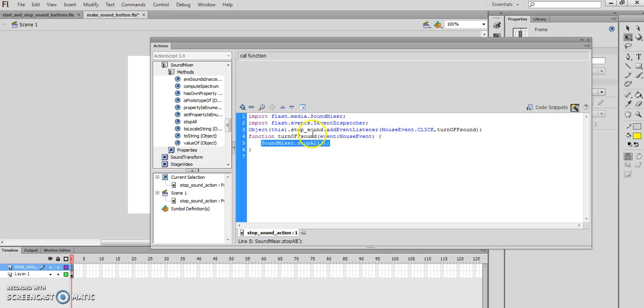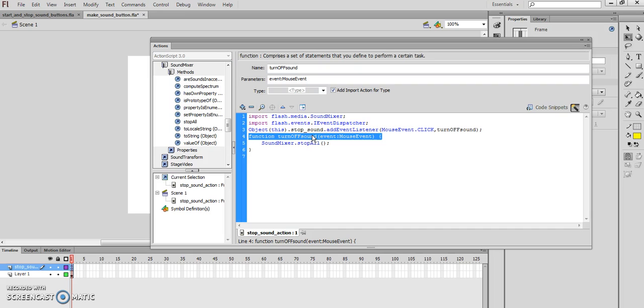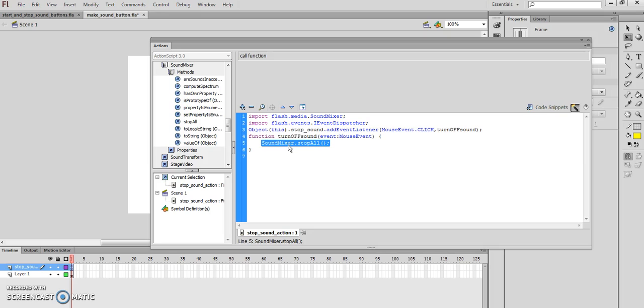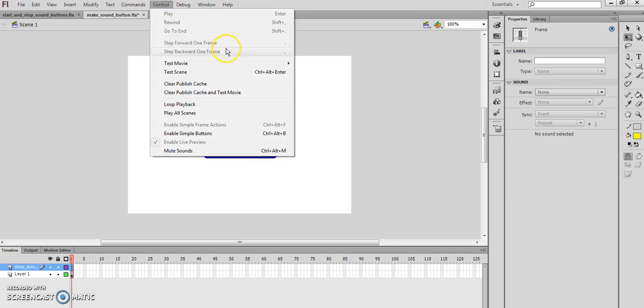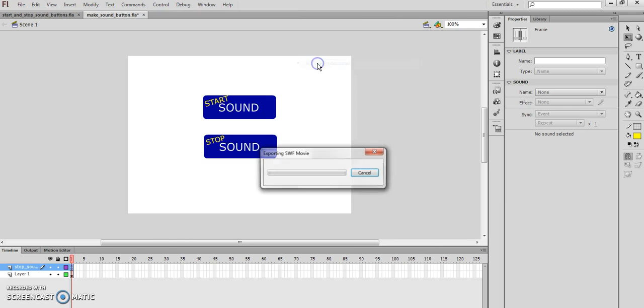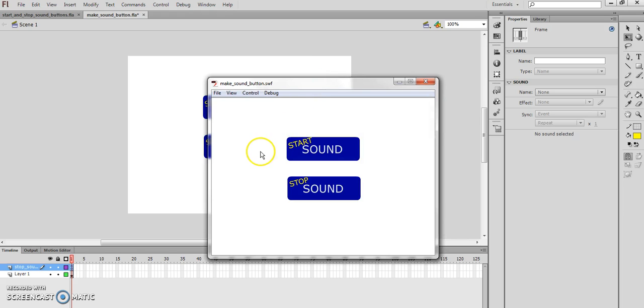And here it is. Okay, so if I go to my function, there it is, turn off sound, event, and then I've identified what it is. It's to stop any action that is currently playing. And that should do it. So let's close the actions window. And now I have two different instances here. This instance I've applied my action to, and I can go to my control test movie in Flash Professional according to what I think I've done.